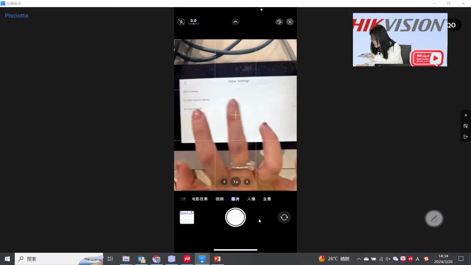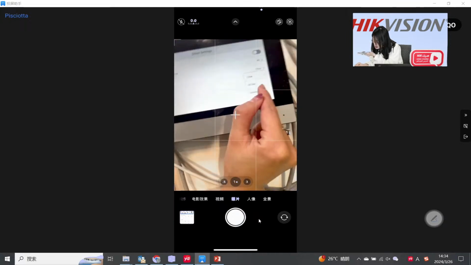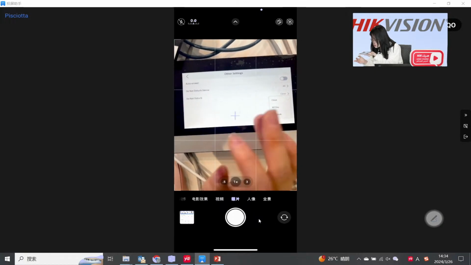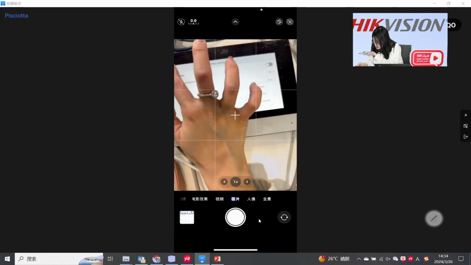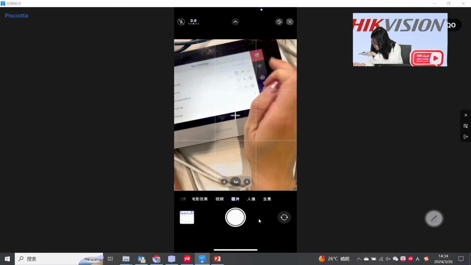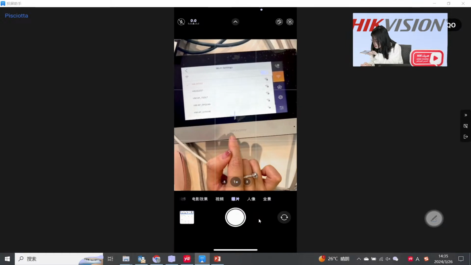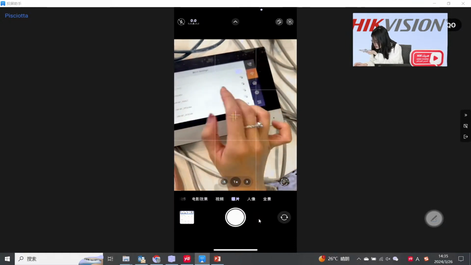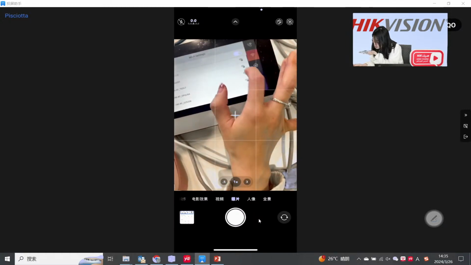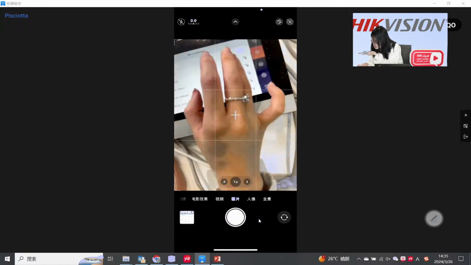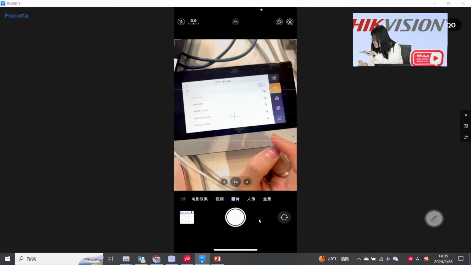Or in the night time, I can make a schedule, like in the evening I don't want to be disturbed by anyone. So this is for the setting. The network setting, we can connect these devices. This 620 can connect to the Wi-Fi, the wireless network. As long as it is connected to the network, the devices can be added to the Hike Connect.